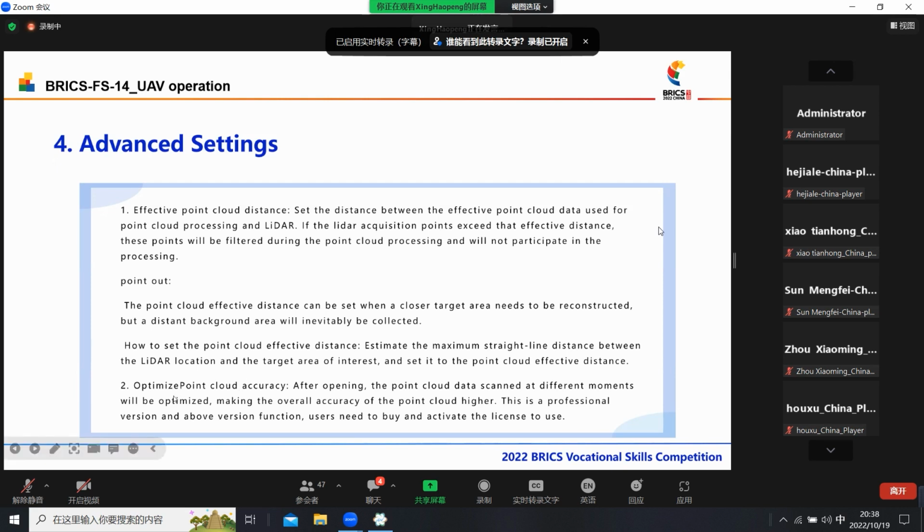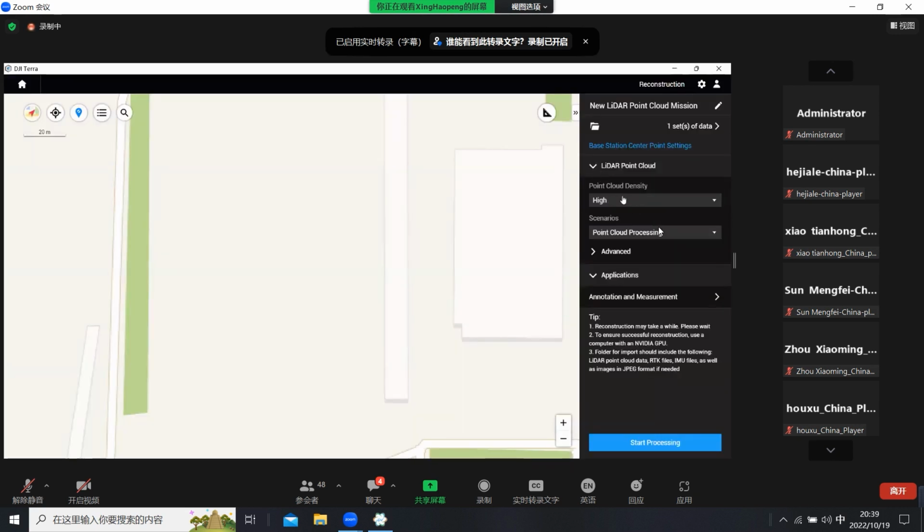And how to set the point cloud effective distance? Please estimate the maximum straight line distance between the LiDAR location and the target area of interest and set it to the point cloud effective distance. Next is optimize the point cloud accuracy. The point cloud data scanned at different moments will be optimized, making the overall accuracy of the point cloud higher. This is a professional version and above version function. Users need to buy and activate the license to use. And here is the operation.